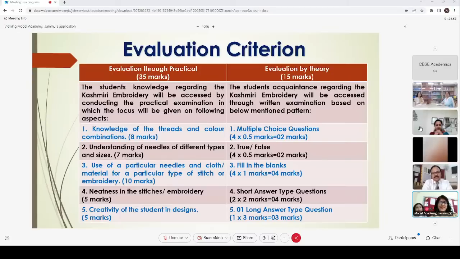I'm moving on to the theory part. That's for 15 marks. We have the multiple choice questions. We have the true and false. We have the fill-ups. And we have the short answer types. So this is the evaluation criteria which we have made up to assess what the child does.